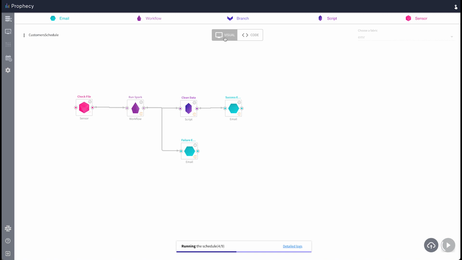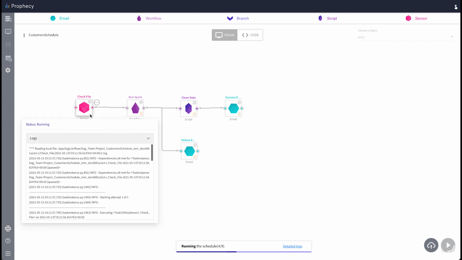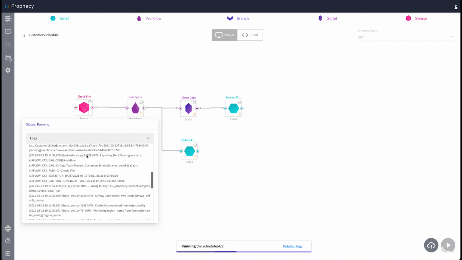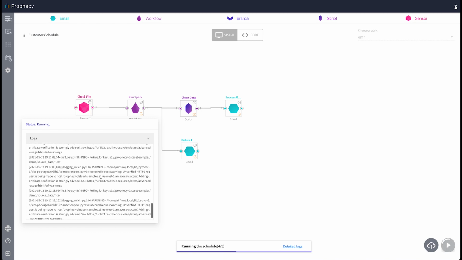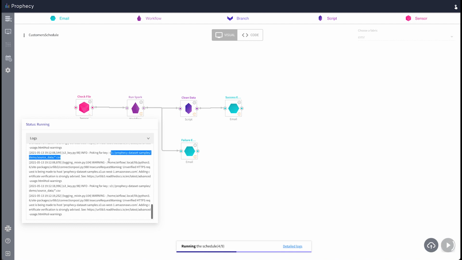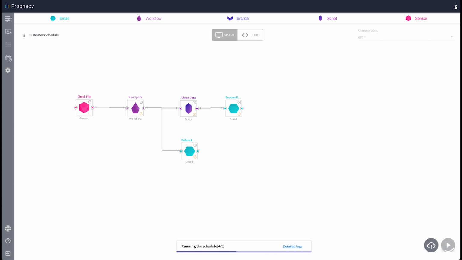Now, going back to our visual scheduler, what we can see now during this interactive mode is that our sensor has already started executing. So if I hover over this icon, I can see that it is running and I can see all the logs being available to me right here. So I can see that it's already poking this S3 directory. So let's go ahead and place some data there.